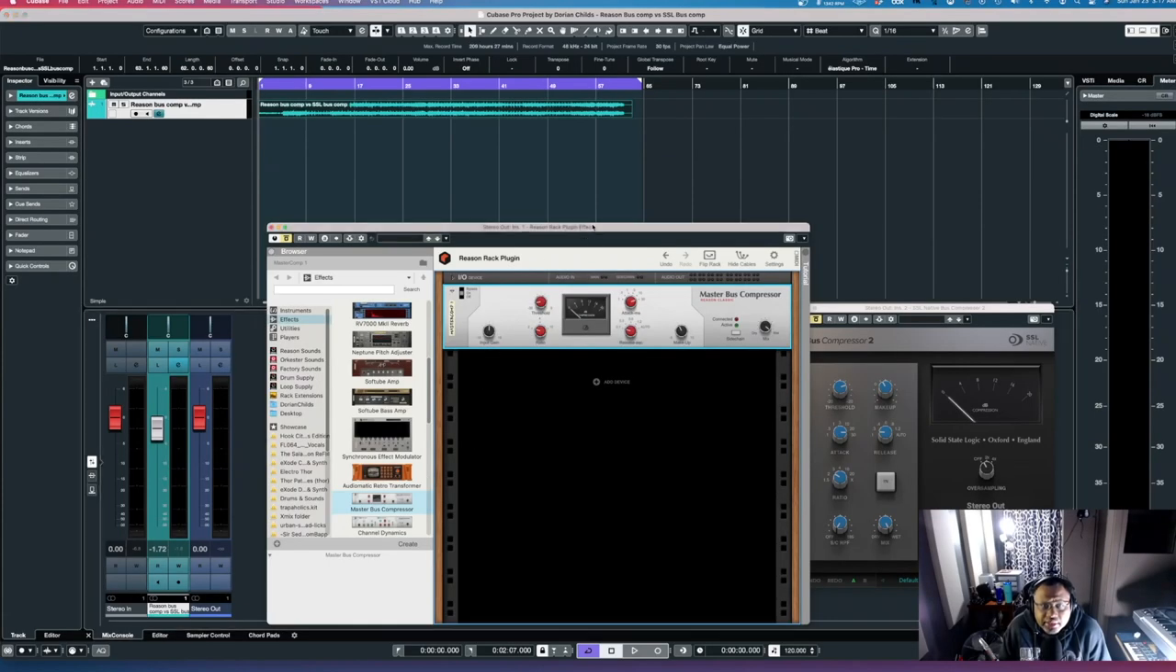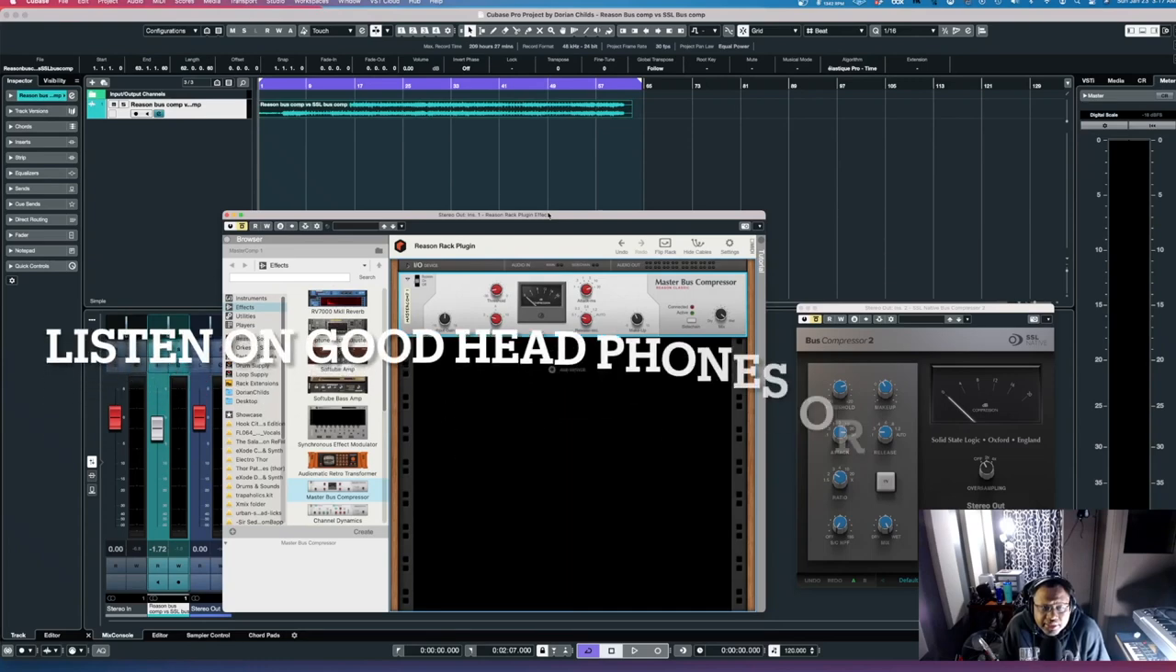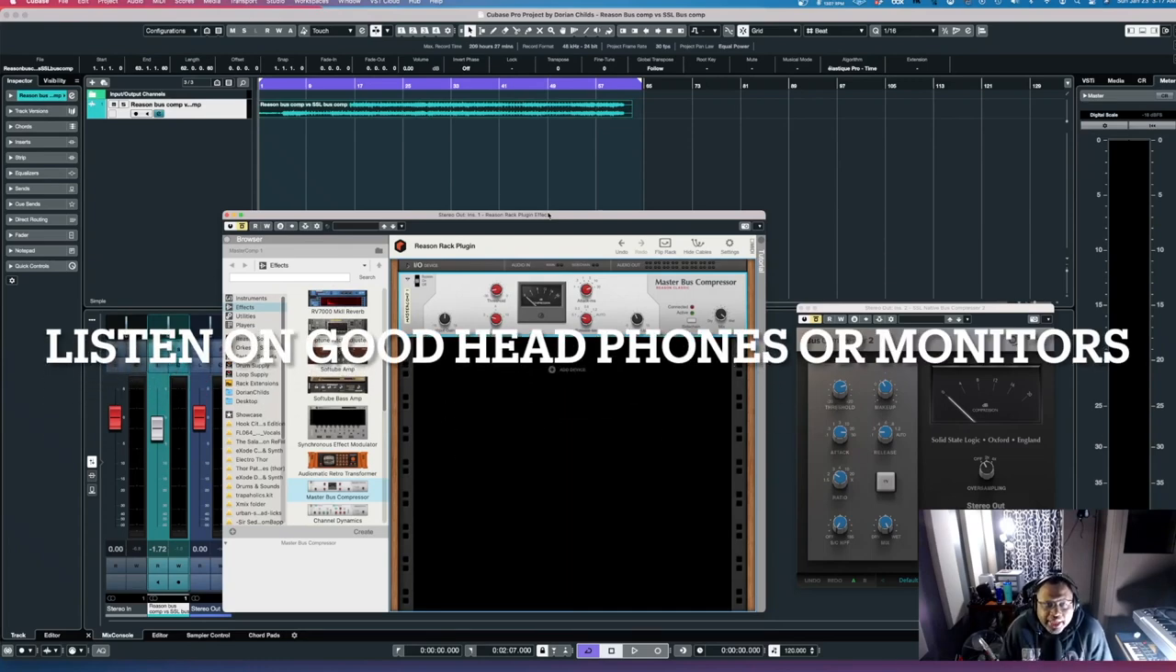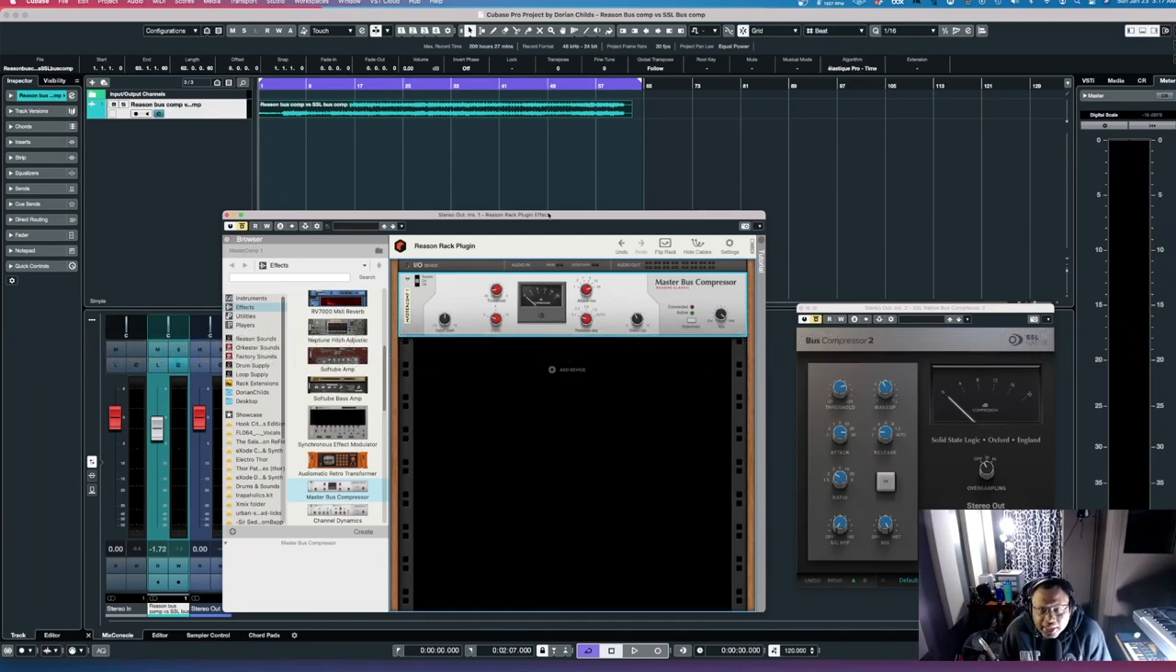Here we are at it again with some more cool bus compression. So let's compare the Reason Rack plug-in master bus compressor to the Bus Compressor 2 by SSL Native. I do have the settings as close as possible to each other, identical as you can see. This is my version of my mix bus settings, so I have the same mix bus settings on both of the plugins. Let's just go ahead and dive on in and knock it on out.